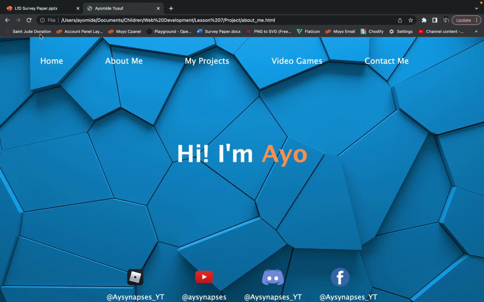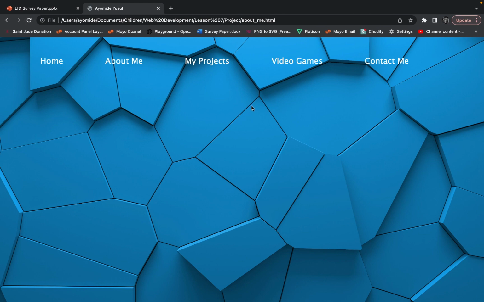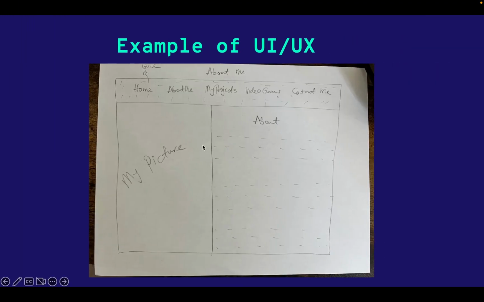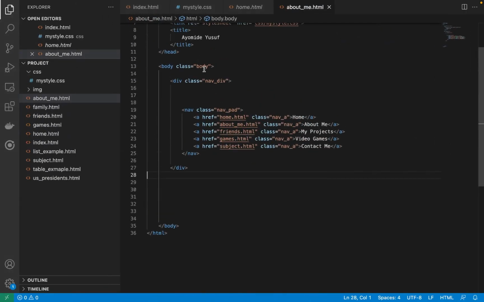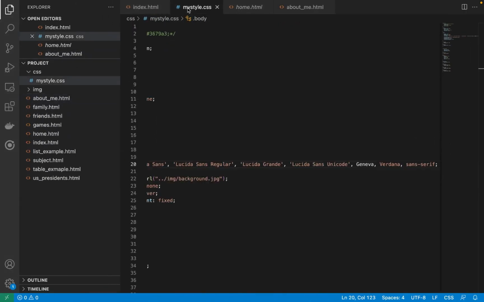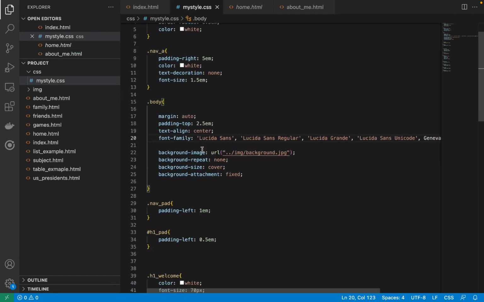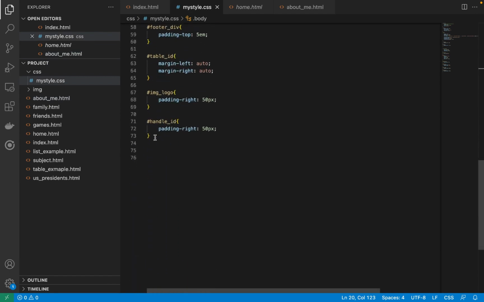So now, about me. You remember the about me page does not have any background right here. That means this class body is the one that has the background, so we need to create another class body for the about me page. Let's do that by doing this.